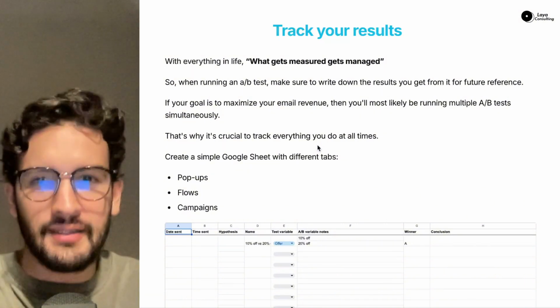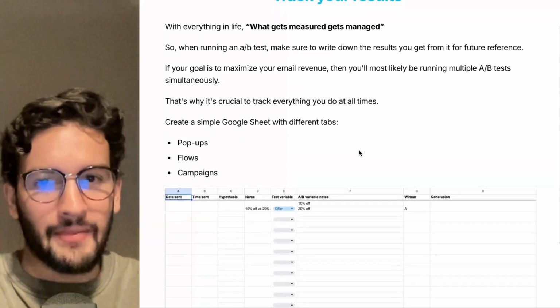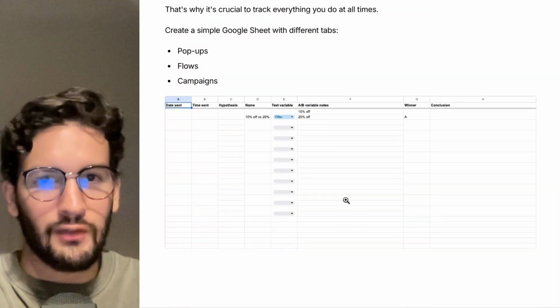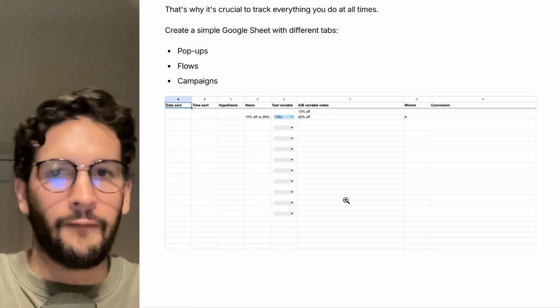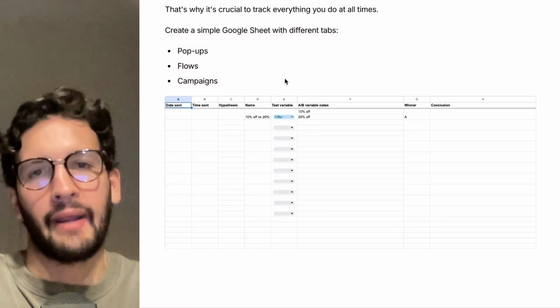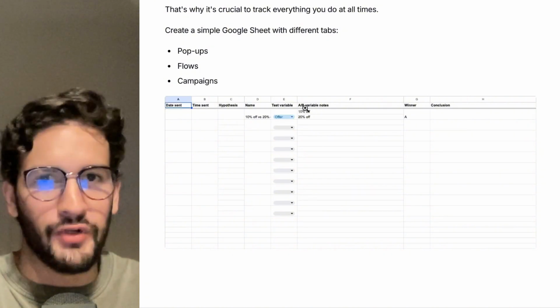So you can create a simple Google Sheet with different tabs for pop-ups, flows, and campaigns, just like this one right here that we actually use at the agency. Just create a new tab for every component. So again, pop-ups, flows, and campaigns, okay? So very important, track your results.